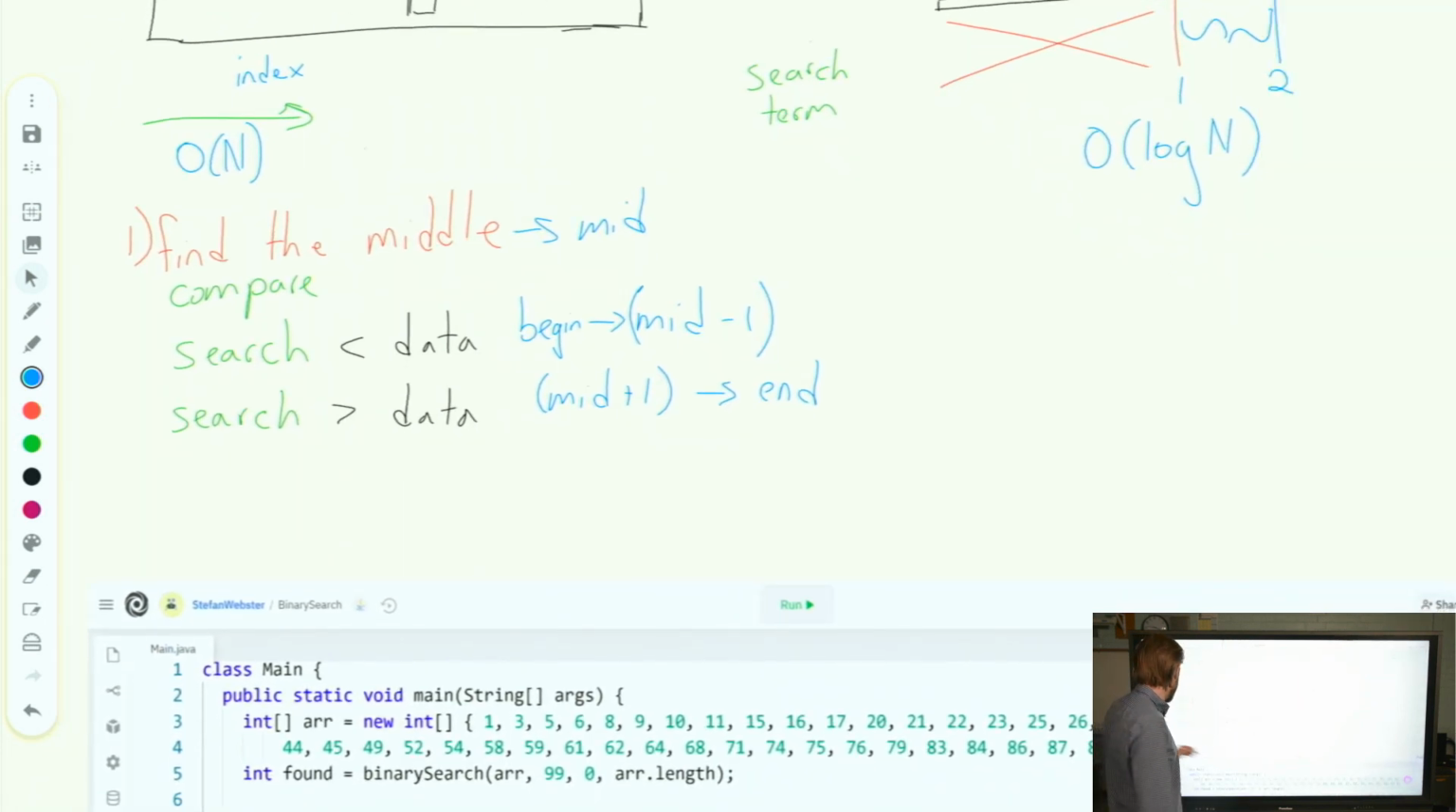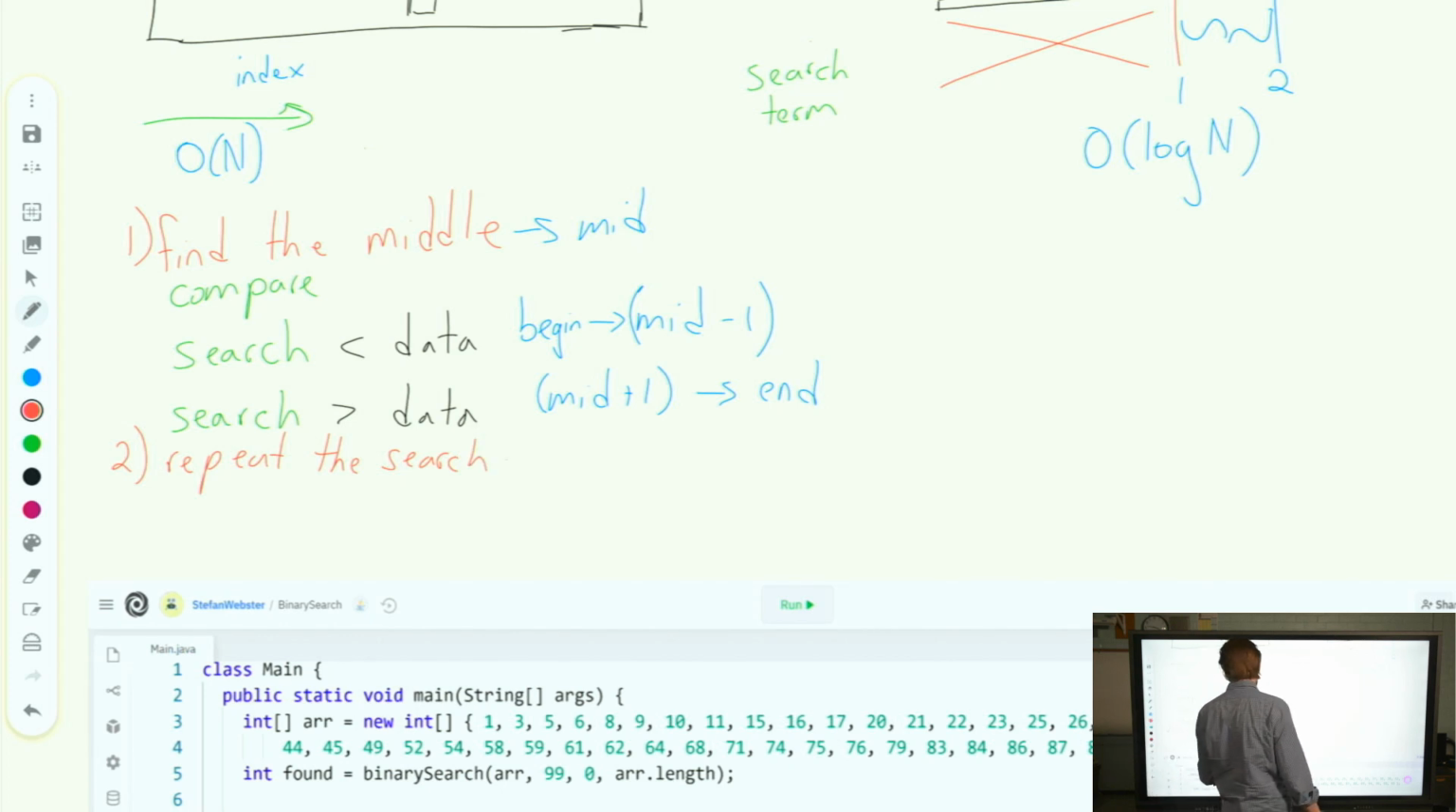Once we find these two things, we repeat the search in the new area. Okay, can you see how this is recursive? We are breaking down the problem into smaller and smaller chunks, passing a smaller portion of the array into our recursive method call each time.